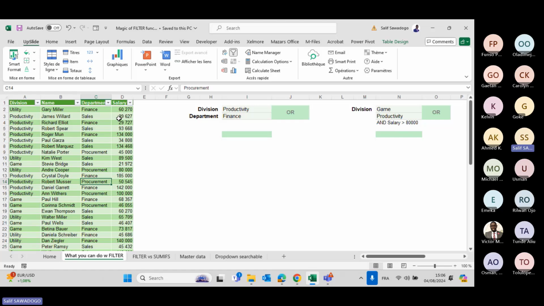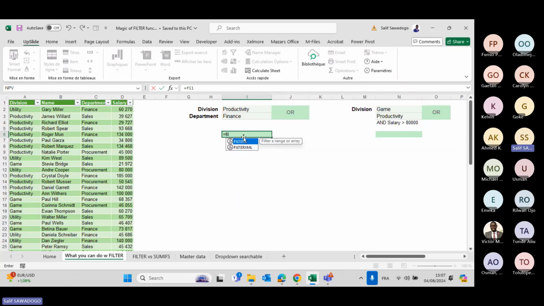And it becomes difficult when we want to combine many filters. Say, for example, we want to return people working in finance and, at the same time, people working in the sales department. Yes, we can do some combination of filter functions to return what we're looking for. For example, let's start with the basic. I want to extract people working in finance. So I will use my filter function.